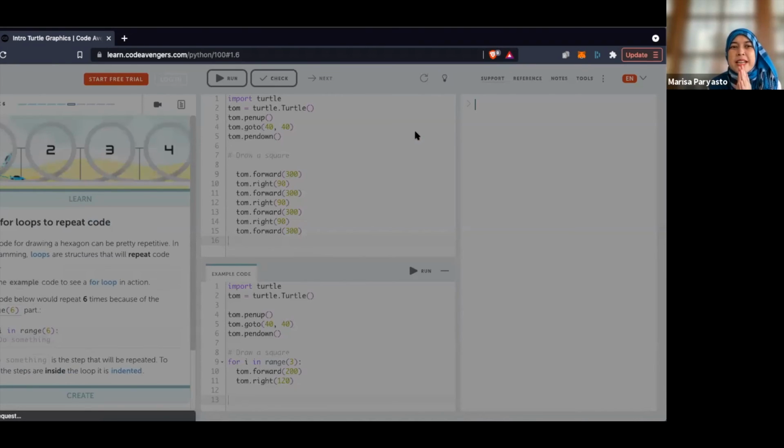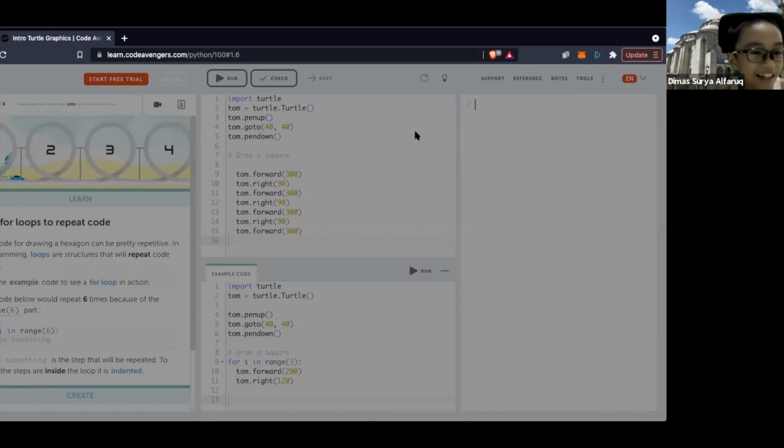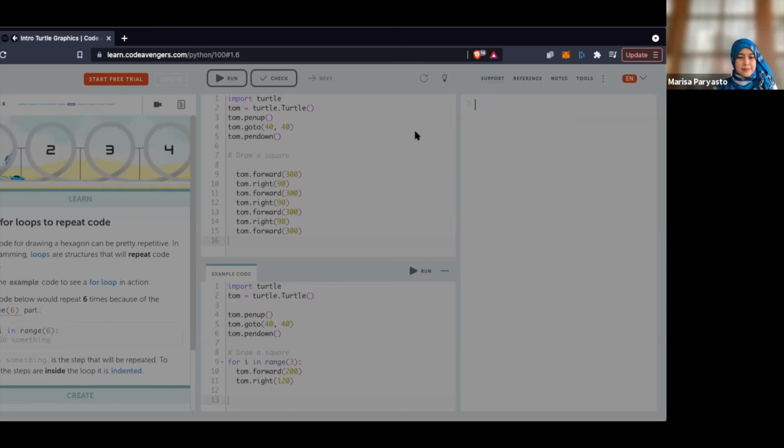Nih sekarang baru ada loopnya. Nice kan? When we draw a square, we have to repeat the same lines of code 4 times, which is pretty repetitive. Imagine if we wanted to draw a dodecagon, a 12-sided shape. In programming, we have structures called loops, which will repeat any code inside them. In Python, we have a for loop: for i in range 4.